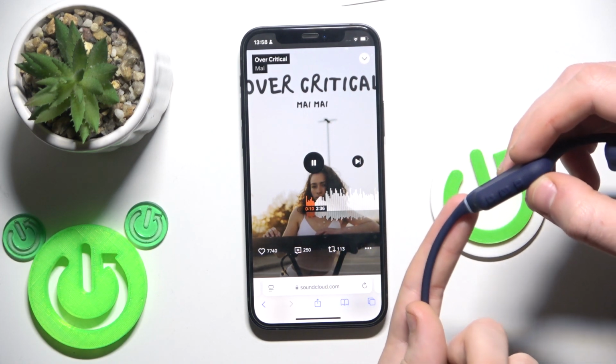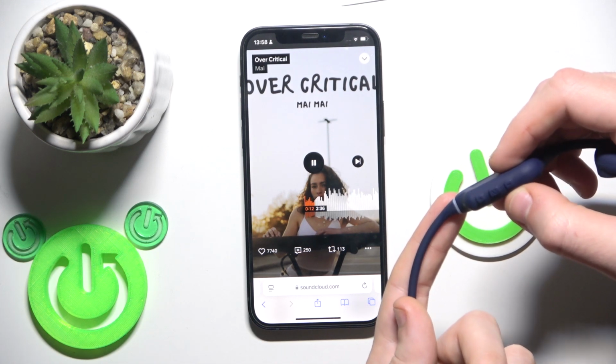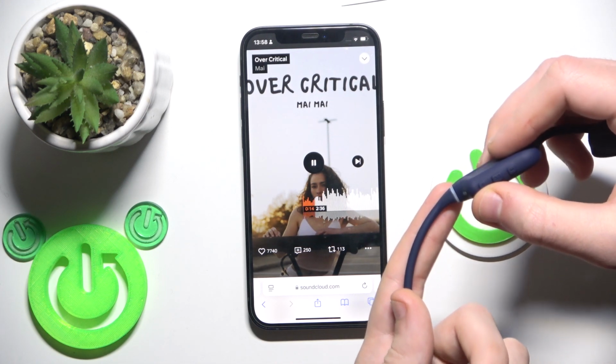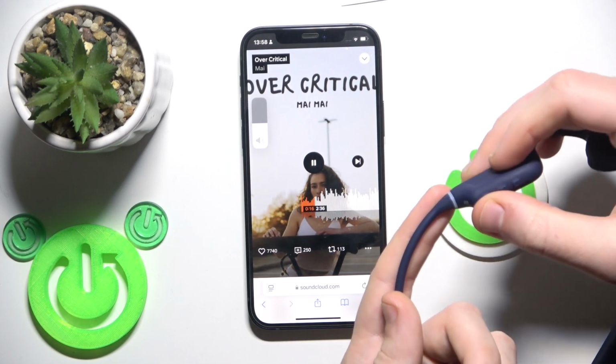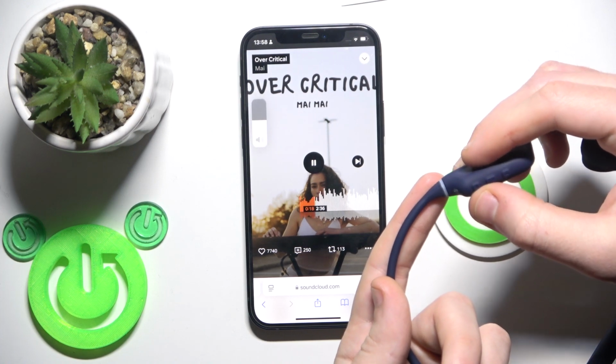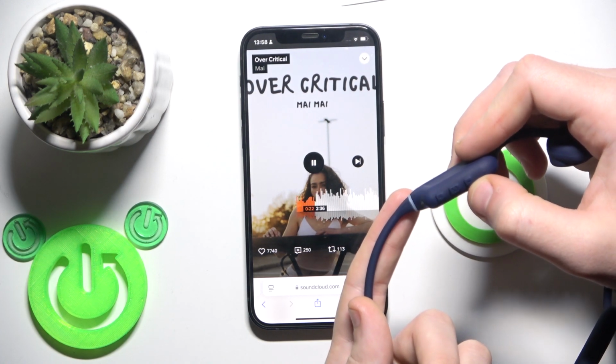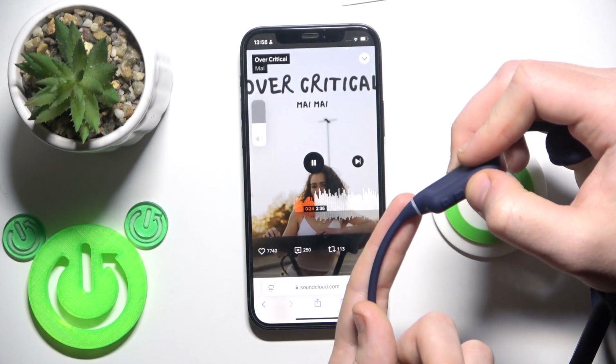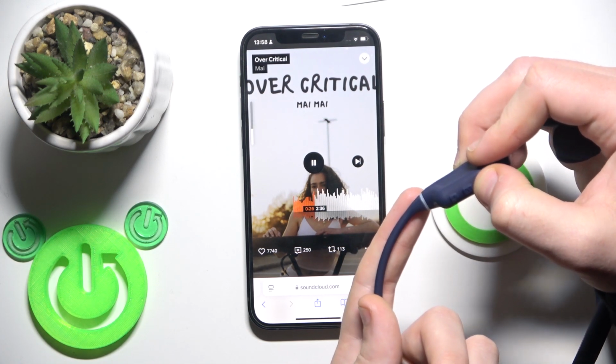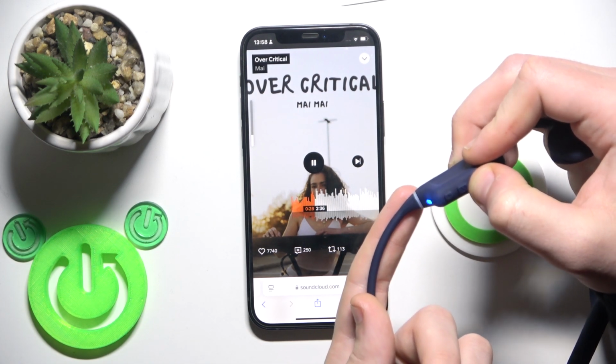To increase the volume, you can use the volume up button, so just press on it, and as you can see I increase the volume and I again increase the volume. To lower the volume, use the volume down button, which looks like a minus, so again just press on it, and as you can see I lower the volume.